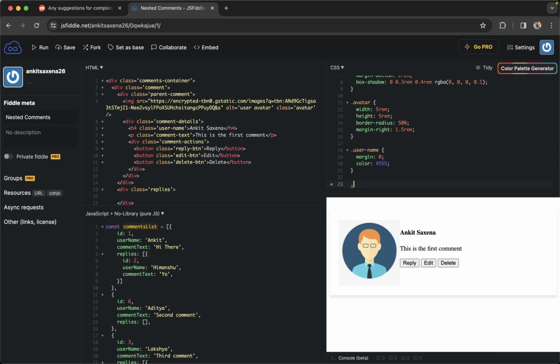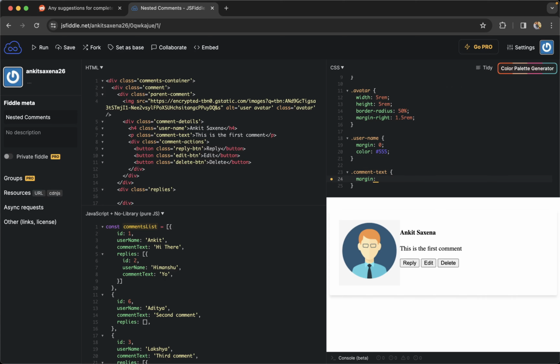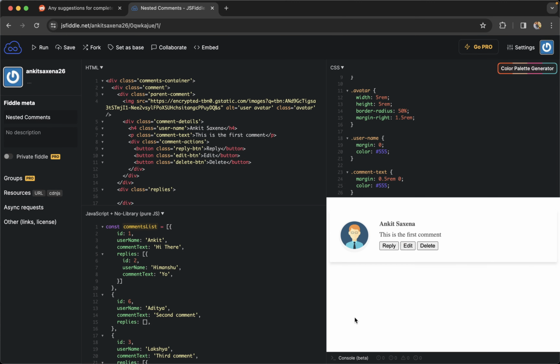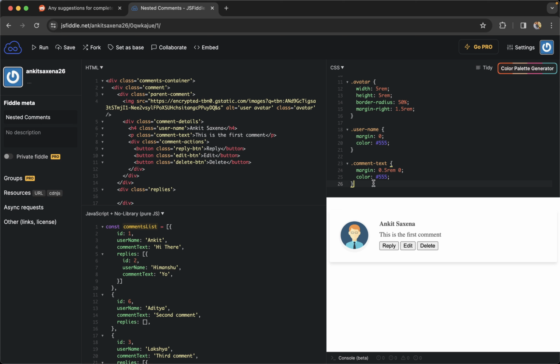And same for comment text as well, providing it as margin 0.5 rem and 0. And let's provide it a color same 555. Okay, let's see. Yep, okay, cool. Now next we need to style these buttons as well.